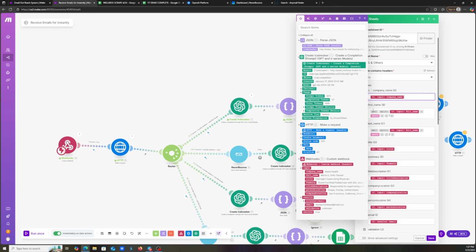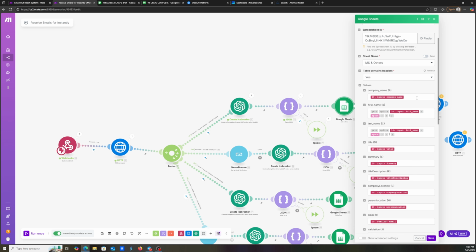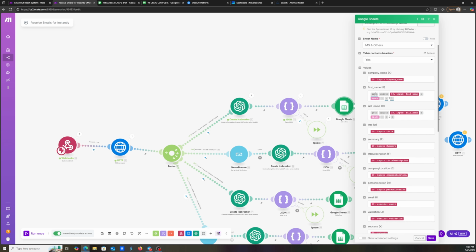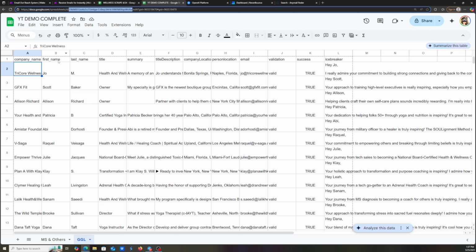You can click here, go to the webhook, select it. First name, get, split, full name. The reason we're doing get, split, and then the space, and then 1 is because we want to separate full name into first name, last name, like we have here. So we have first name, last name, as shows here.